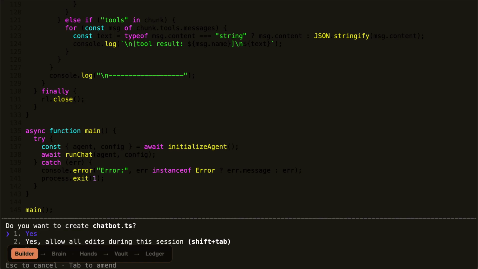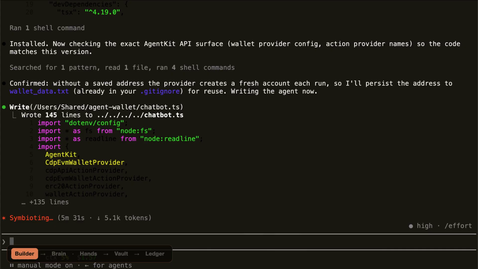Now we get to the main event, a file called chatbot.ts, 145 lines long. The dialog is scrolled down to the bottom of the file, and what you can see there is the chat loop, printing every tool result exactly as I asked. So yes, create it, and we will read the whole file properly in a minute. And there it is, written to disk.